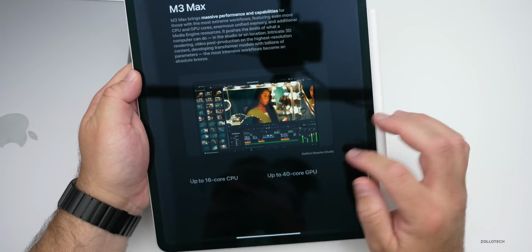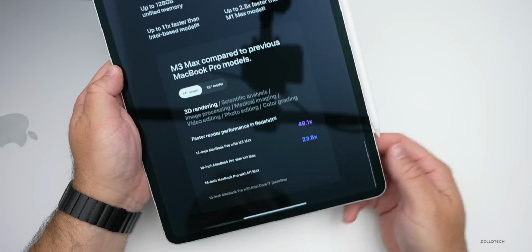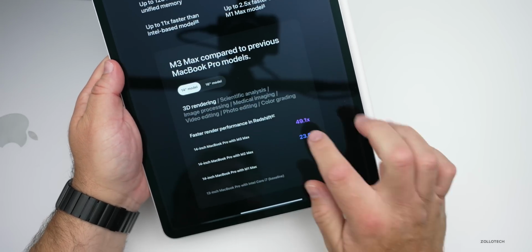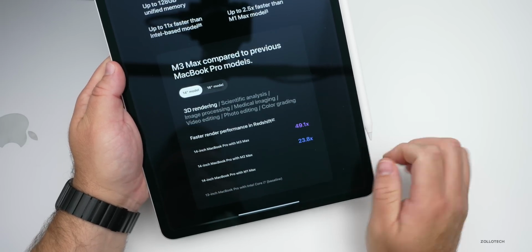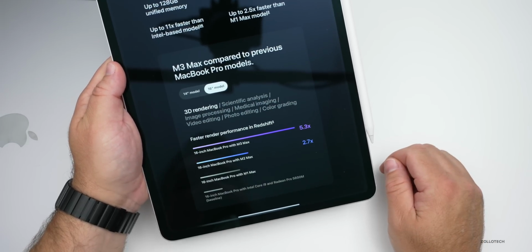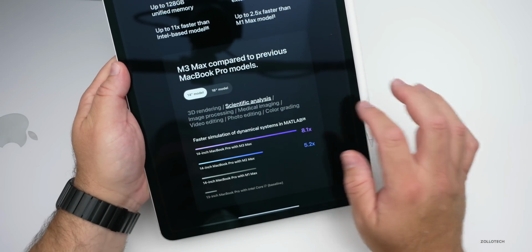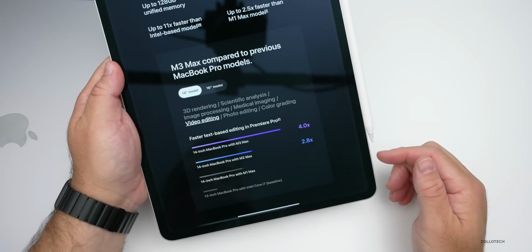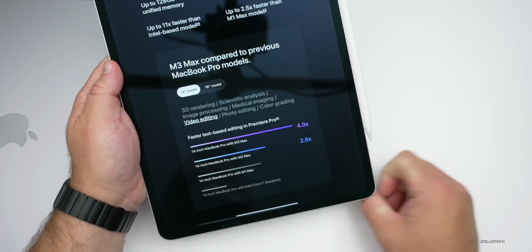The same is true when we go to the M3 Max. So if we scroll down, you'll see here M3 Max compared to previous MacBook Pro models, 49.1 times faster in render performance in Redshift. If we go to the 16-inch model, it's only 5.3 times faster. So there's definitely some changes there, some differences, but you can go into different things and see video editing 4 times faster with text-based editing in Premiere Pro and things like that.